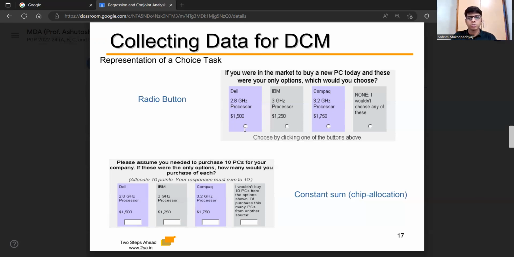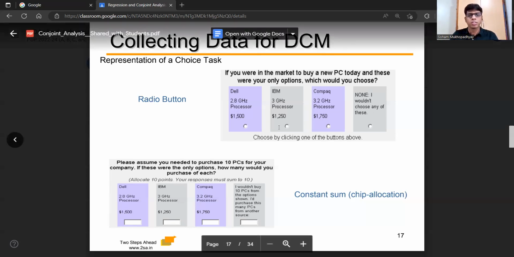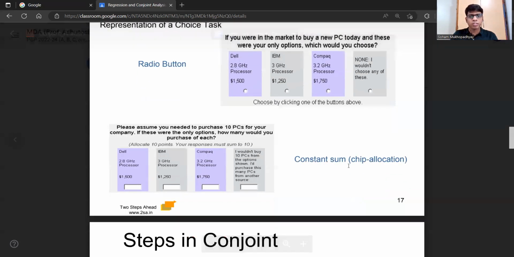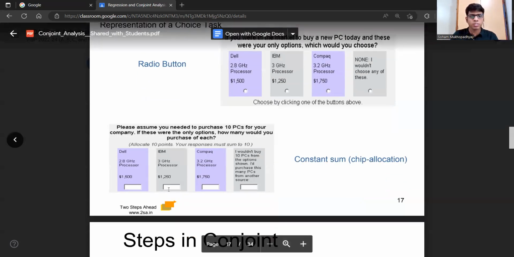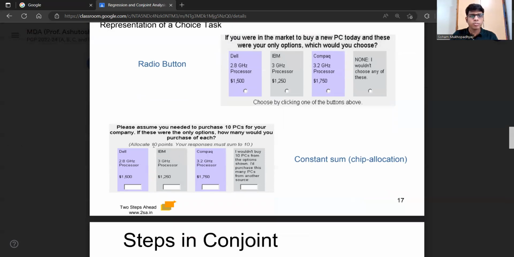So now if you're asked to choose, then you will have to choose one. Okay, so the none option, I wouldn't choose any of these, is just there. This is not a part of the concept. So I think there are 3 concepts in this card. And constant sum or chip allocation happens in this way: you have to allocate 10 points, so you have to buy 10 PCs, and you will allocate the number of PCs you want for each of these options.